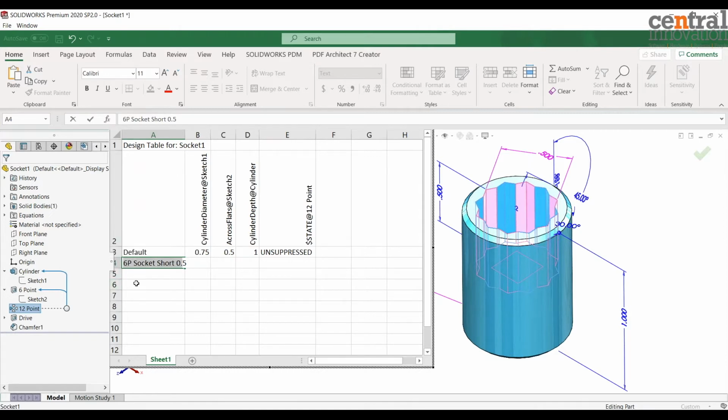So I will control this part with across flat dimension of 0.625, with across flat dimension of 0.75, and with across flat dimension of 1 inch.